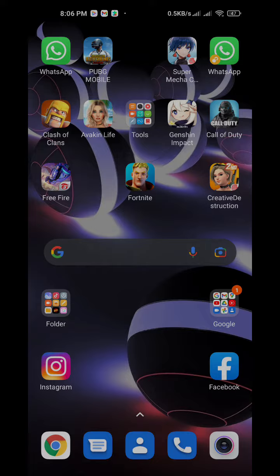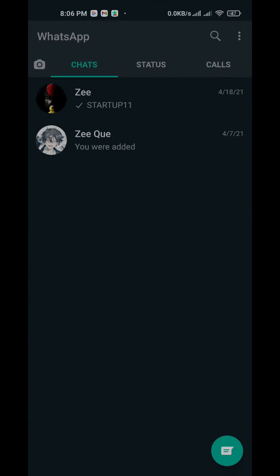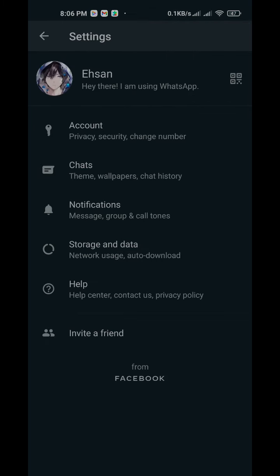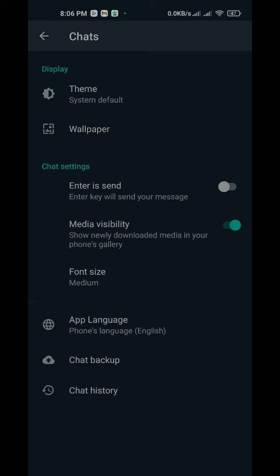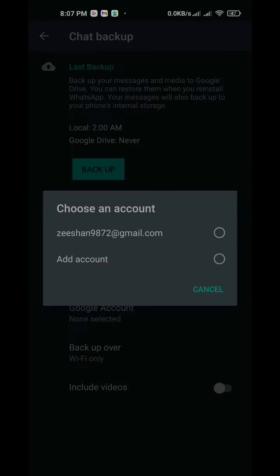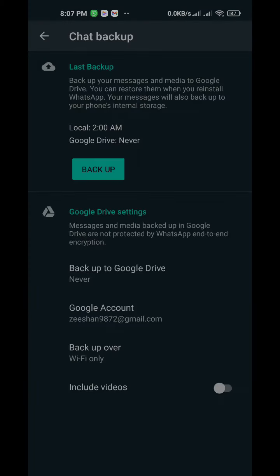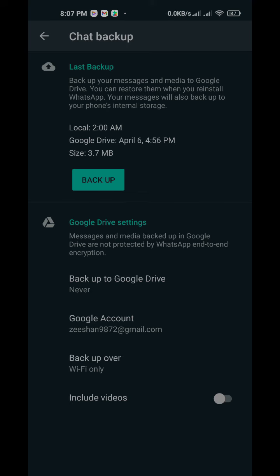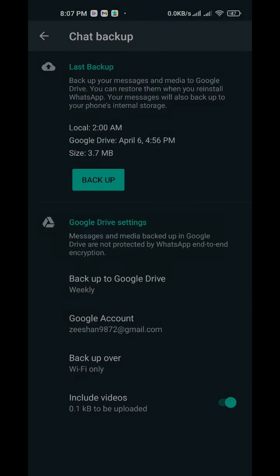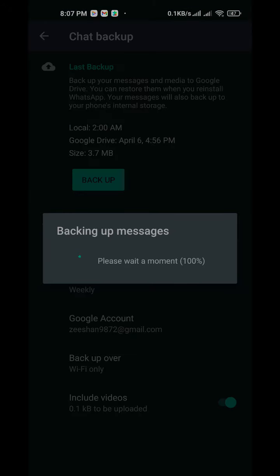Let's start the procedure. First, open your WhatsApp. Now open options and go to settings. Click chats and there is a chat backup option here. As you can see, I have no backup. Okay, first select your Google account, then choose your backup period. And after that, simply press the backup button.